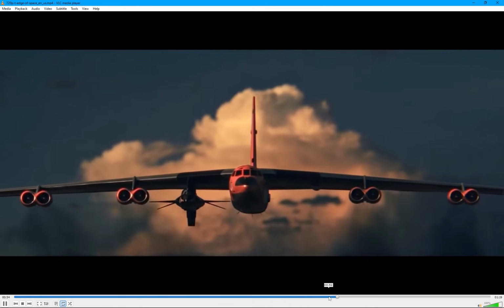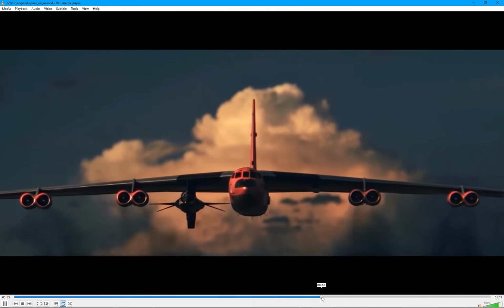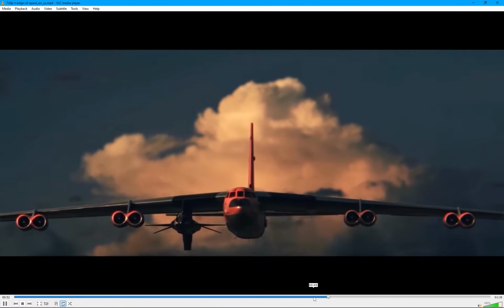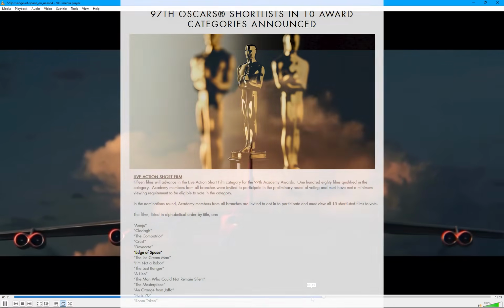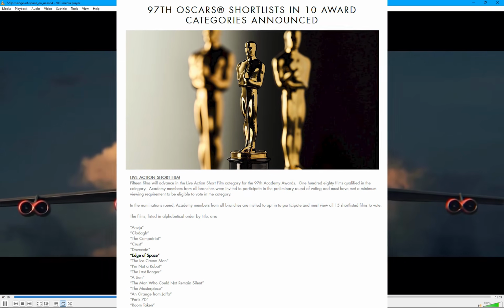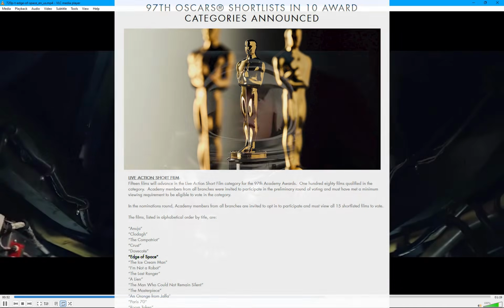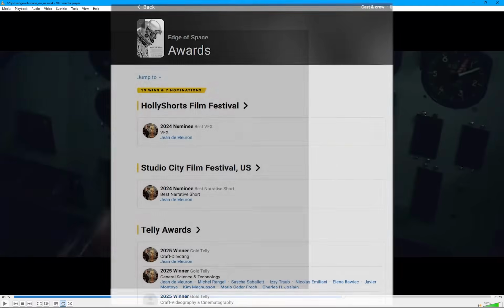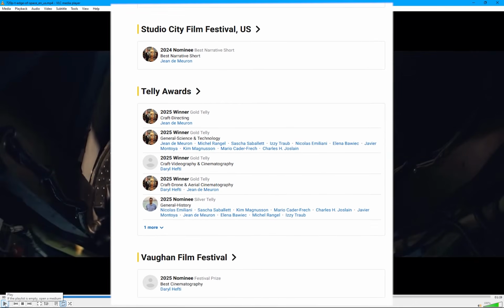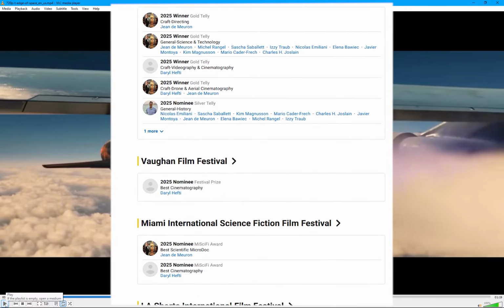After finishing this project, I was really surprised to learn that this movie appeared in the shortlist of the Oscars this year. Unfortunately, it didn't get a nomination, but still, Edge of Space received lots of other awards from different movie festivals, especially for the VFX.